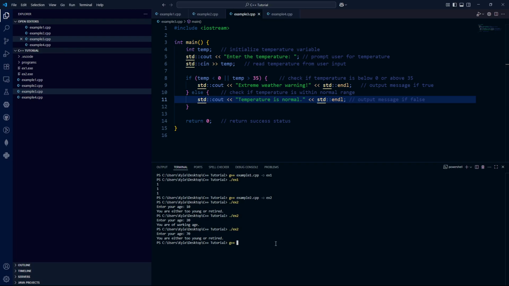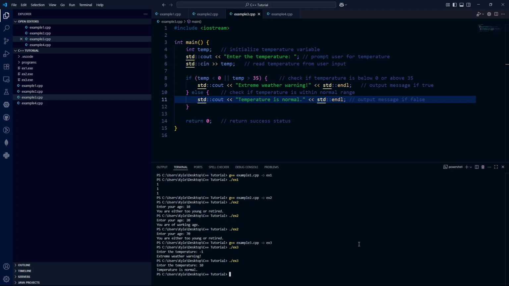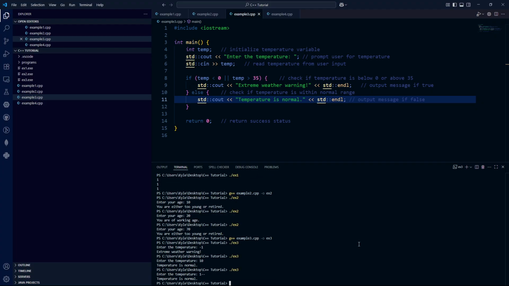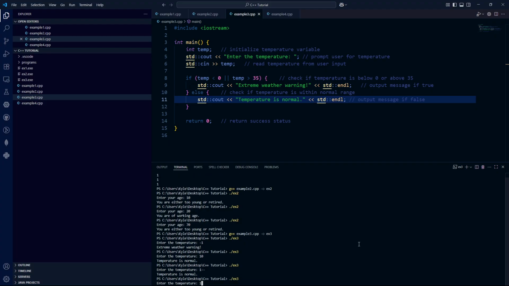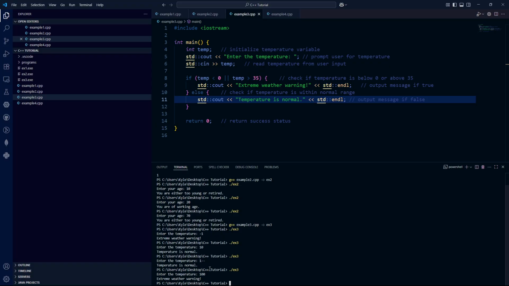So let us compile our third example program here. And run it for the first time. Let's say that the temperature is -1. In that case, we have an extreme weather warning. If we run it again, and we say it is 10 degrees, temperature is normal. And if we run it for a third time, and we say that the temperature is 100, well, that was a mistake. Let me rerun it. Enter the temperature, 100. It is an extreme weather warning.